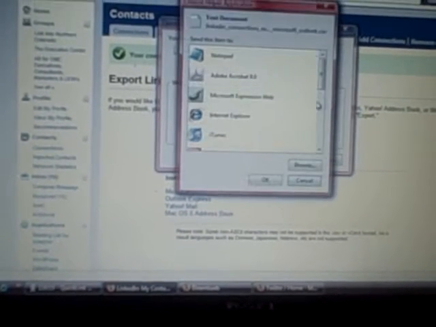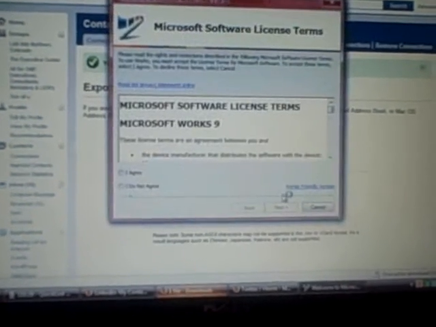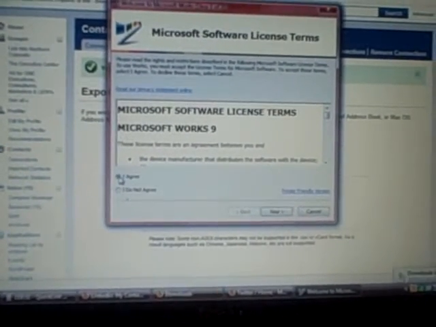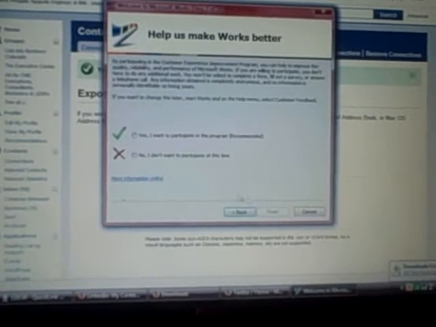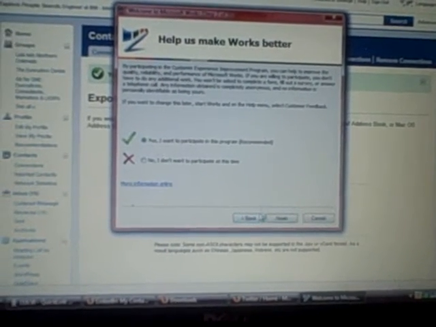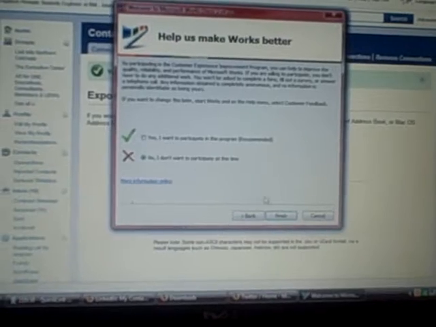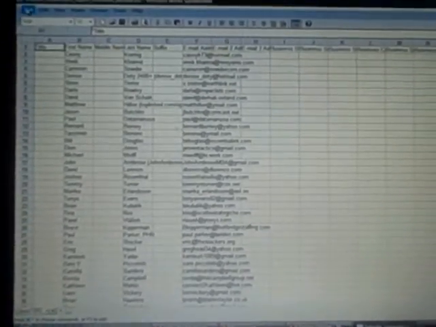saved. We don't want to save it as a notepad. We want to save it under Excel. So you want to save it as a CSV file. Then you're just going to go and save that and keep it to upload later.